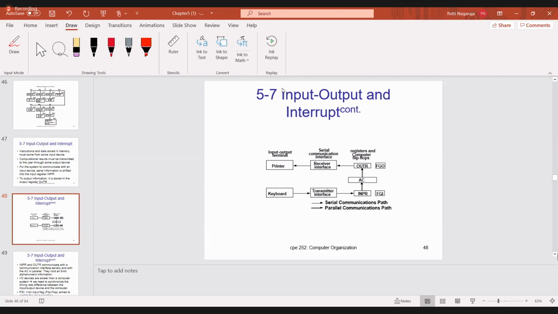Now see this diagram of input and output. Look, check simply what all is there. On the keyboard side, when you enter anything on the keyboard, it will be transferred to the input register by using a transmitter interface. That is serial communication. And from the input register we will transfer the data to the accumulator in parallel.